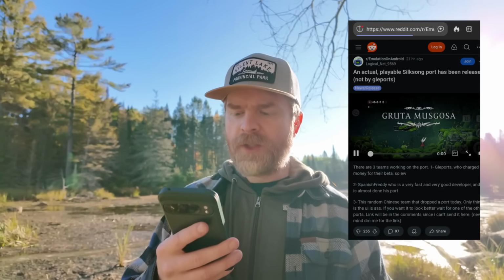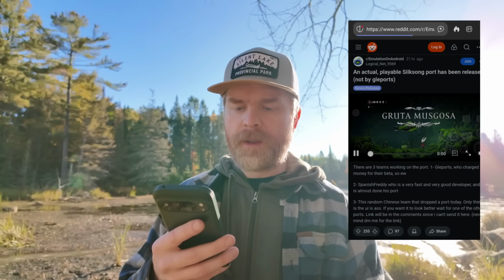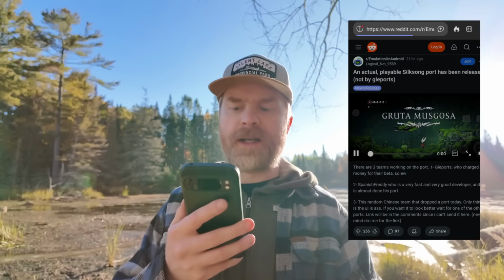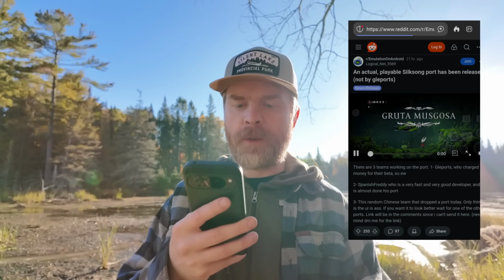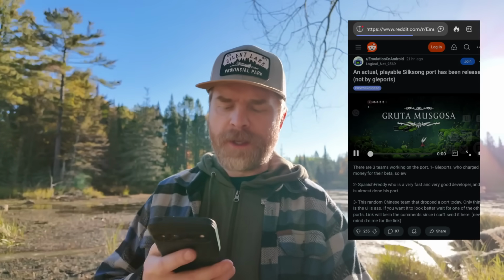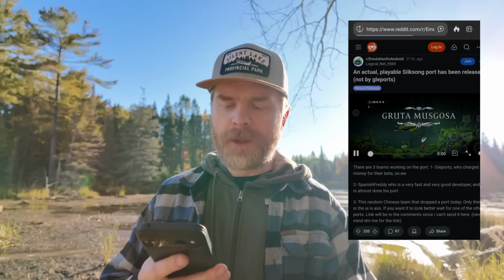But anyways, speaking about stuff I saw on Reddit emulation on Android, it appears that a playable Silksong port for Android has been released. Now, based on my understanding, this is an unofficial port of Hollow Knight Silksong for Android, and there appear to be 3 different people or 3 different teams racing to get this out first. One of them is GLE Ports, who charged money for their beta. Spanish Freddy here, who they say is a very fast and very good developer, and is almost done, and a random Chinese team that dropped a port today. Now again, this post is up over on Reddit emulation on Android and seems to be garnering quite a bit of attention.